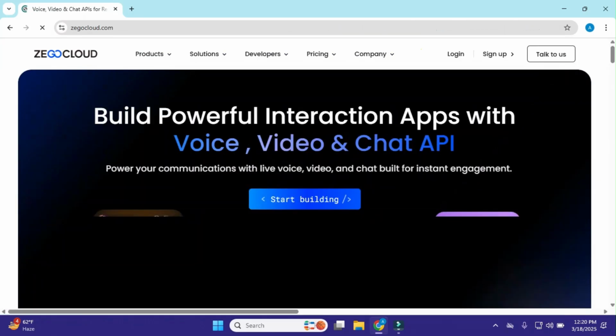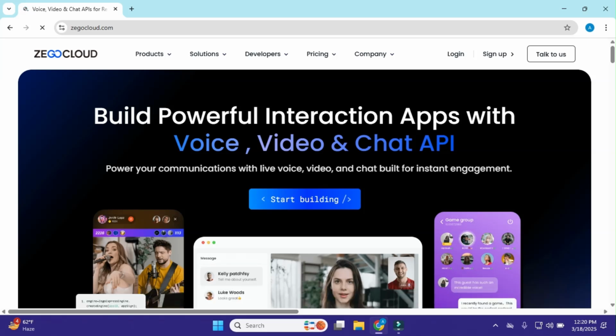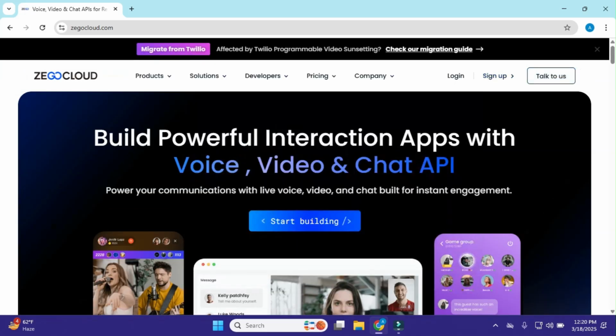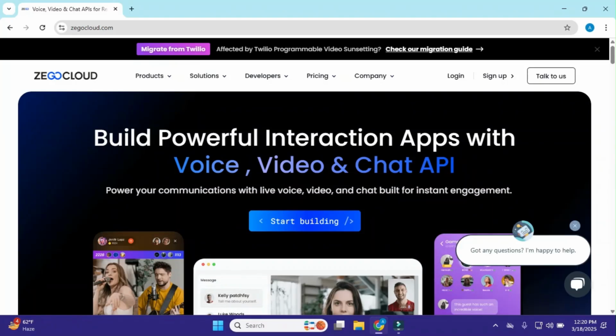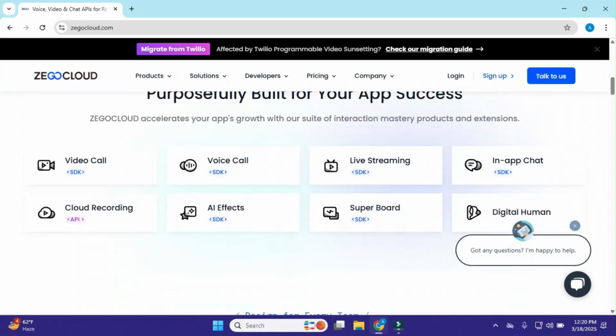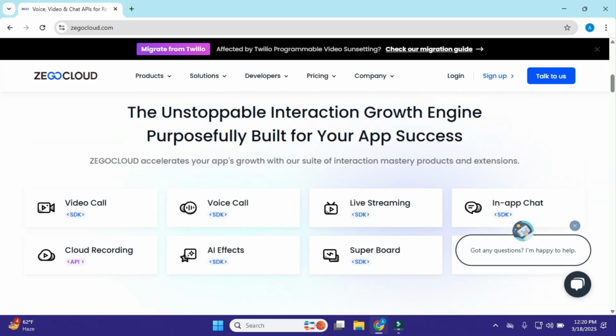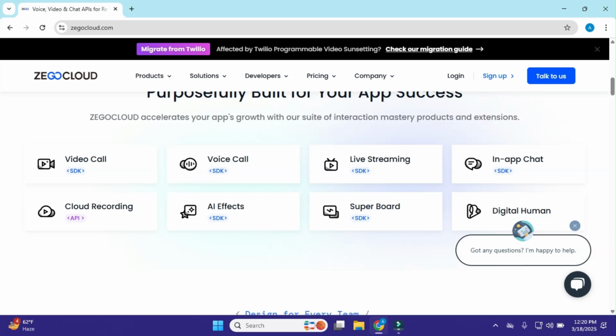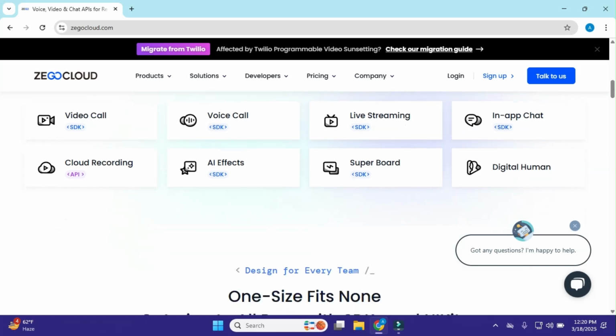Here it is showing me the home page, and when I click on start building, it brings me to our dashboard page. But for now, just explore this site. Here we have multiple options. We can integrate the SDKs and UI kits or APIs of video call. Also we have voice call, live streaming, in-app chat, cloud recording, AI effects, Superboard, and digital human.